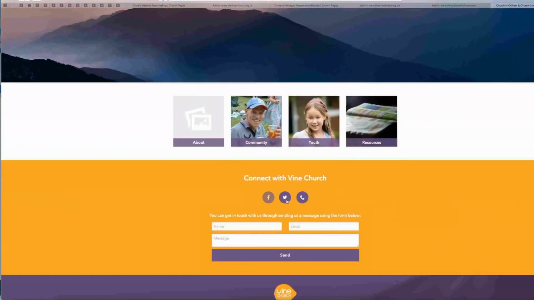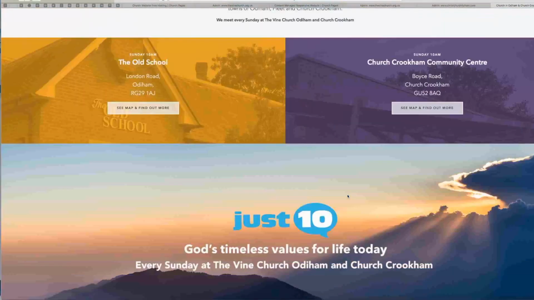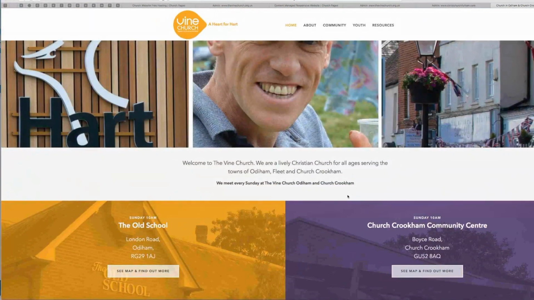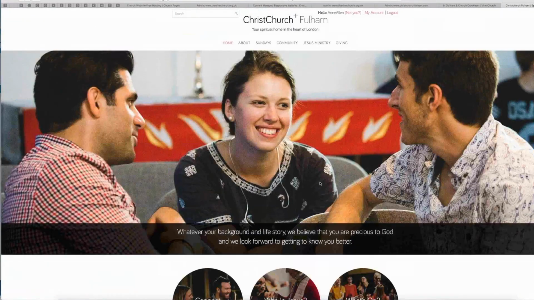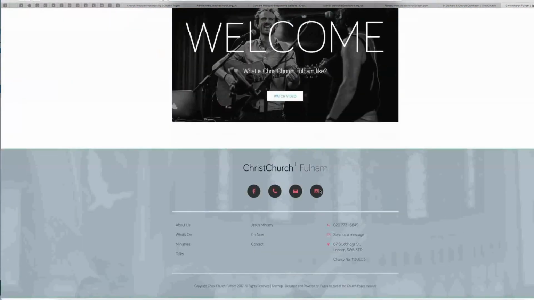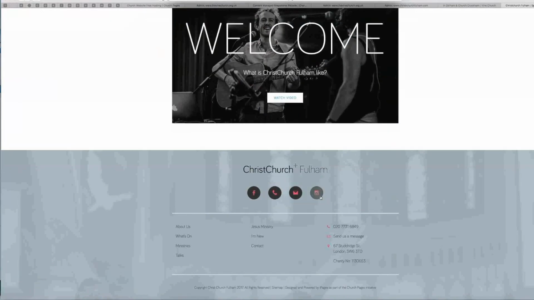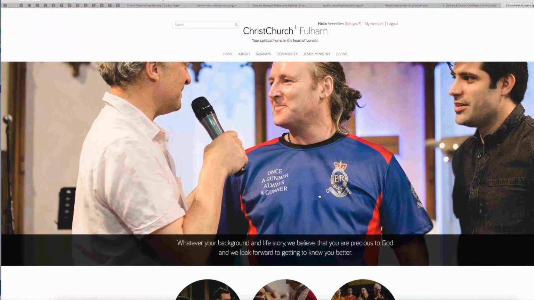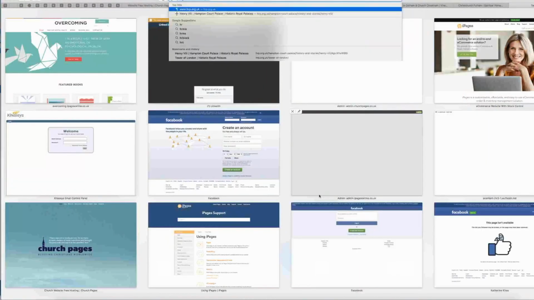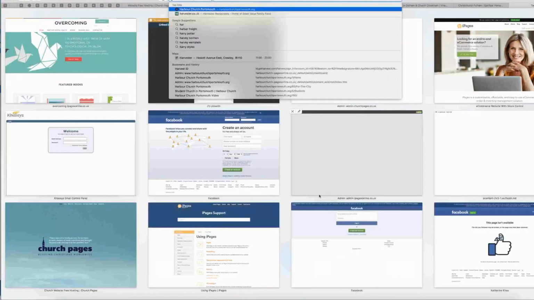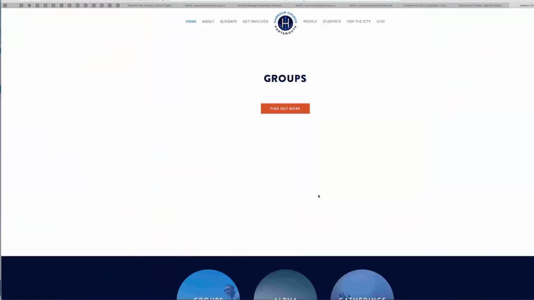So they've got a link out to Facebook, a link out to Twitter. What they could have done is, there's a Christchurch Fulham. What they've done is add in, again, links out. They've also added in a link to their Instagram. Another way to add your Instagram in is a bit like Harbour Church, who have added their Instagram just as a feed across the bottom.